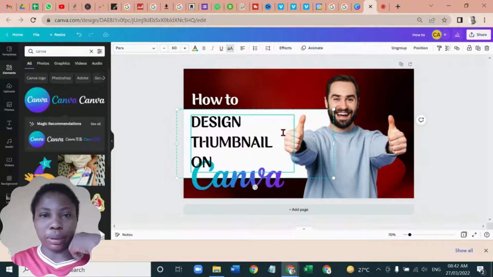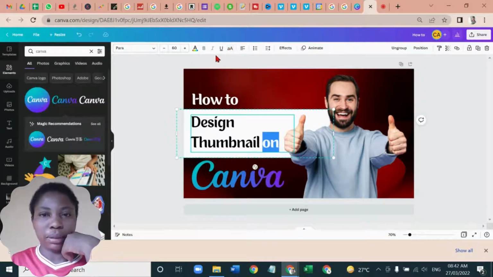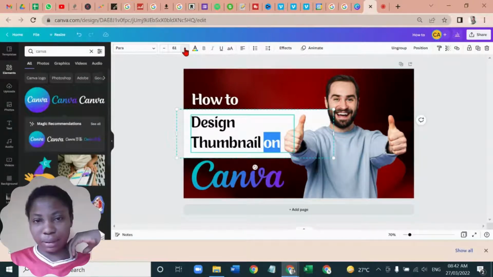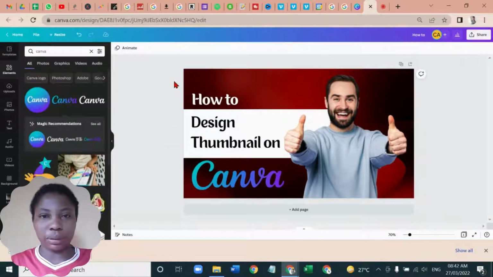Look, you don't want it to do that. So you highlight what you don't want it to be. You change the casing, uppercase, lowercase. It brings it up. You might also decide to reduce the size. Oh, it's going to reduce everything. So we leave it at 60. And this is what it looks like.